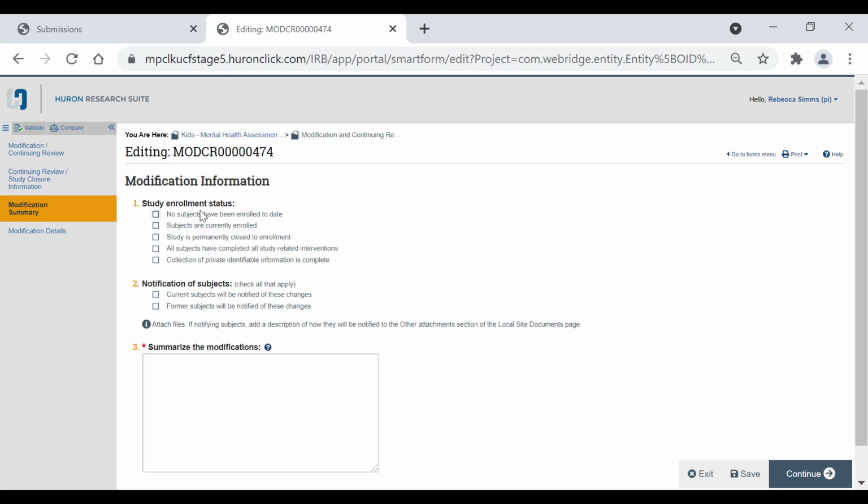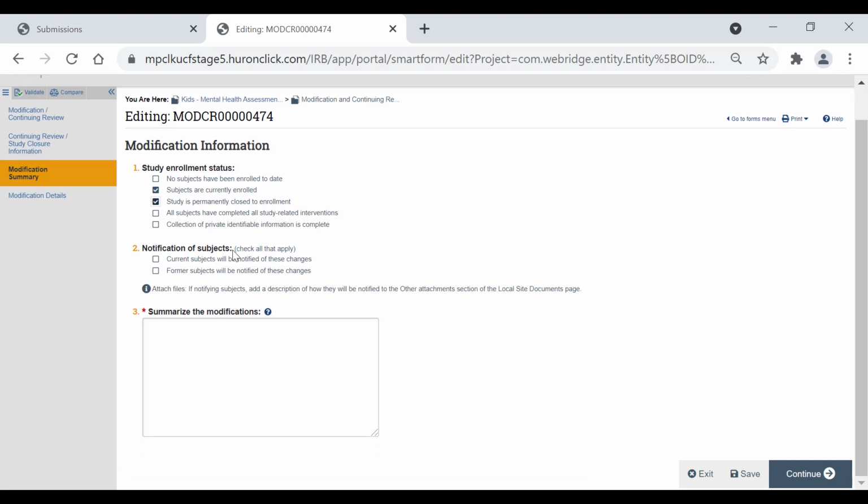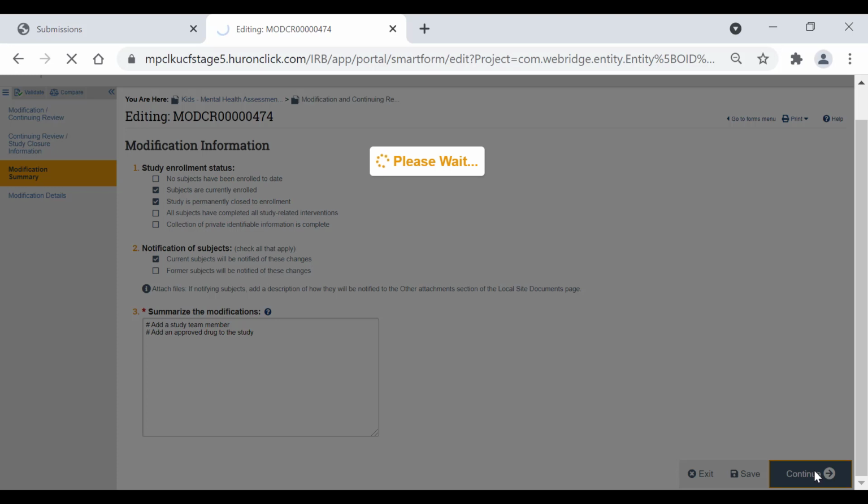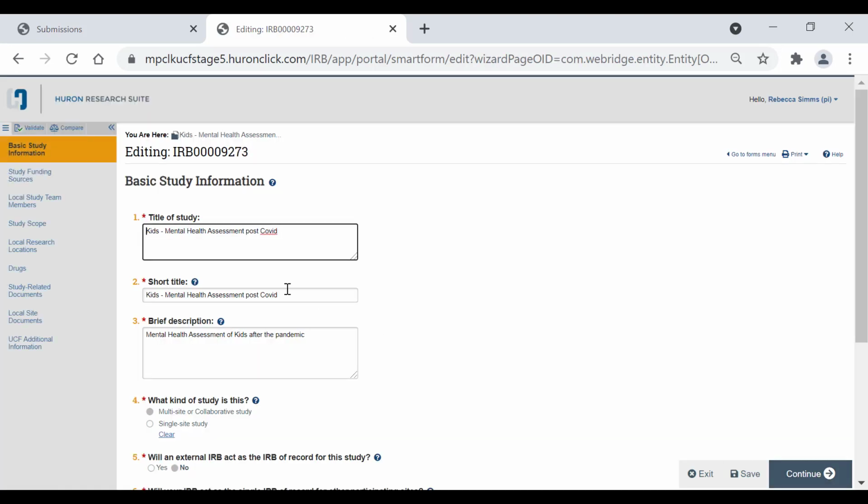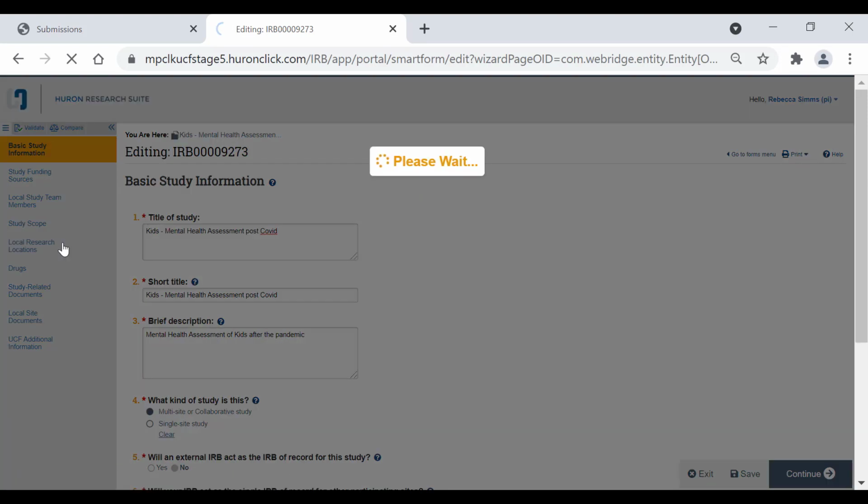So in question 1, you need to specify the enrollment status of the study. So I'm selecting these two options and then click one of those options for the notification of subjects. For me, I selected current subjects will be notified of these changes. Next, in question 3, I added 2 modifications, one to add a study team member to the study and the other one to add an approved drug. Click continue to go to the next page. The modification details actually opens all the protocol pages and you can jump between pages to add your edits.